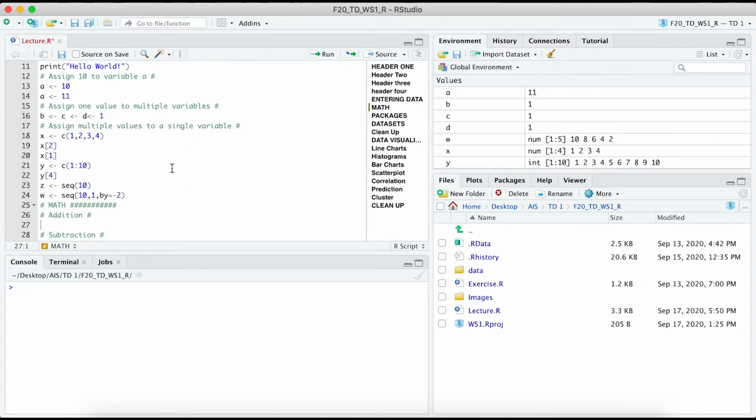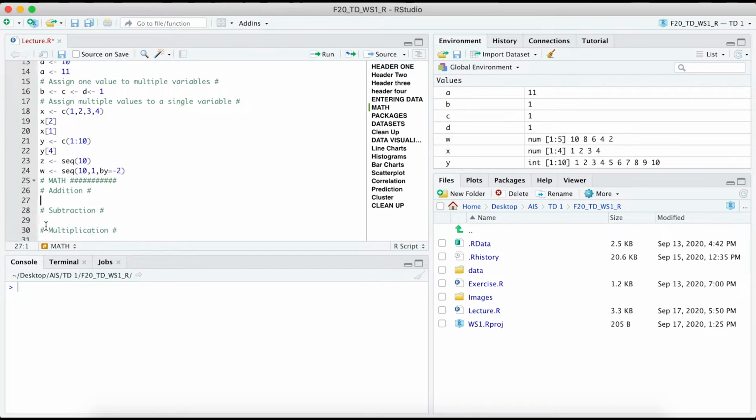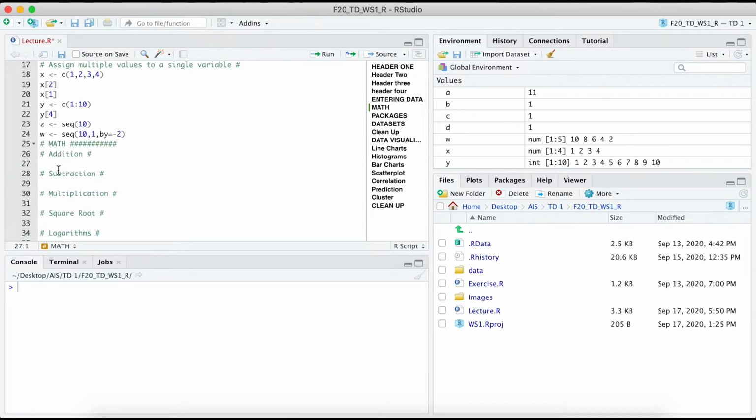So let's do some math. R can calculate math for you. The way you put the numbers in is the same way you would put them in a calculator. So let's do 2 plus 2. And the output in the console will be 4. We can assign that. Let's do a gets 2 plus 2. Right now a is 11. I run this, it will be 4. But in the console it will be just a confirmation.